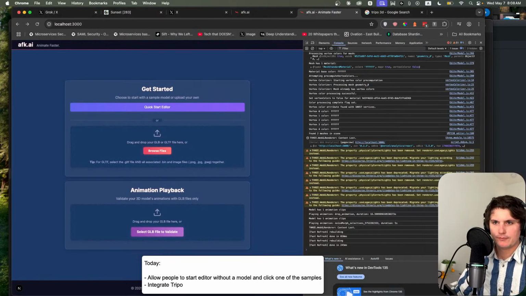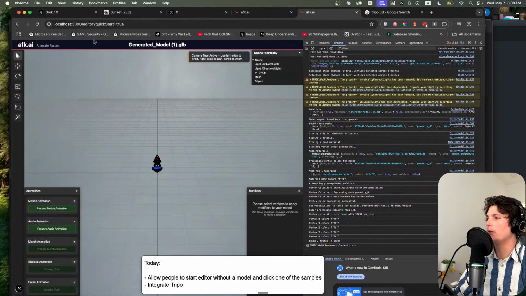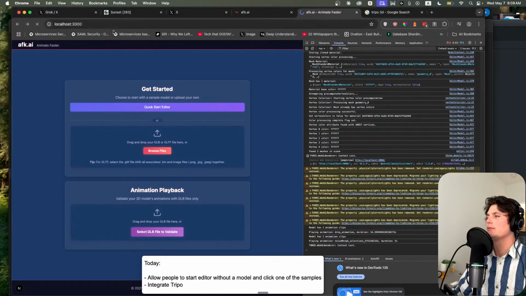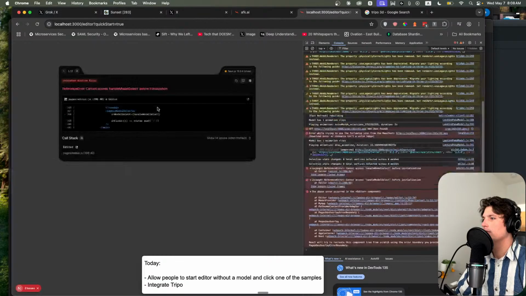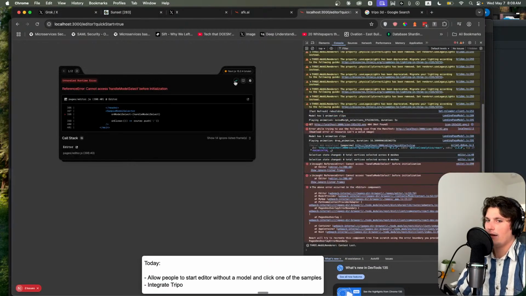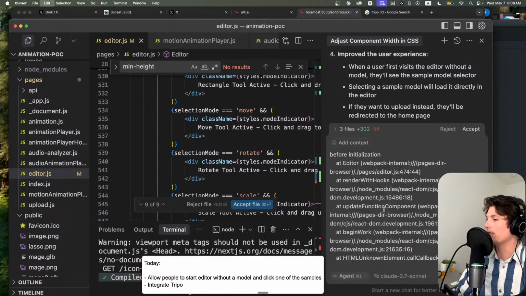Cool. So let's see if that worked. Quick start. I gotta reload though. Cool. I don't mind errors because I can usually figure them out.